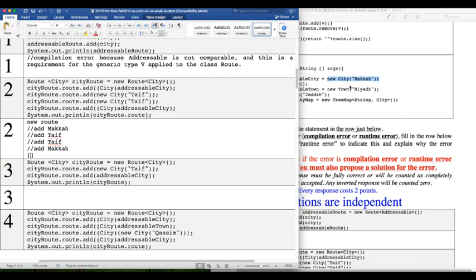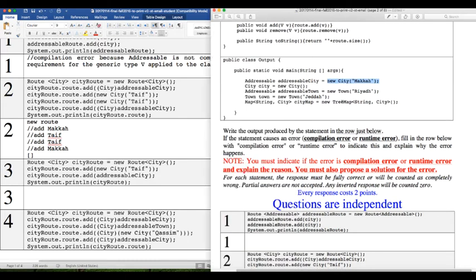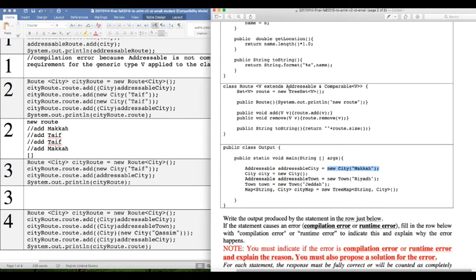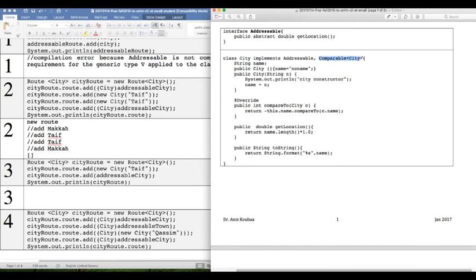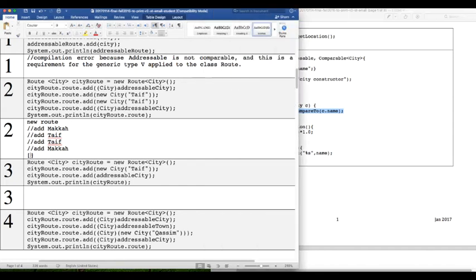We have something important. The set here is created as a tree set. So a tree set is going to organize according to what? According to the comparable. So I need to see comparable city, and here compareTo. It is in the opposite order of alphabetical order. So instead of going from A, B, C, D, we start from the Z. So here, what should we put in the beginning, Mecca or Taif?